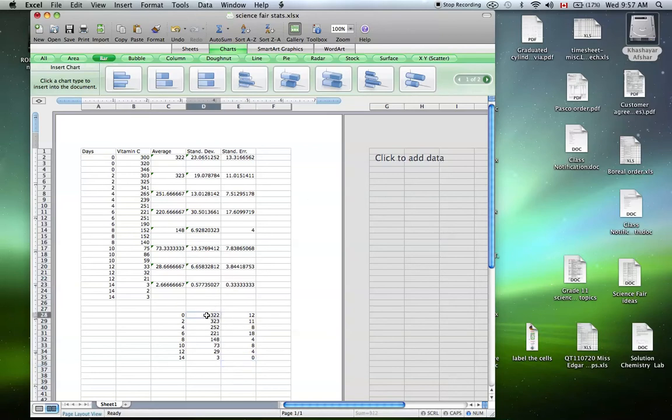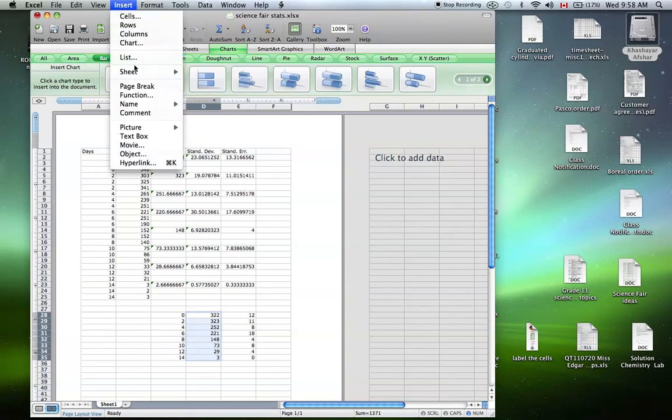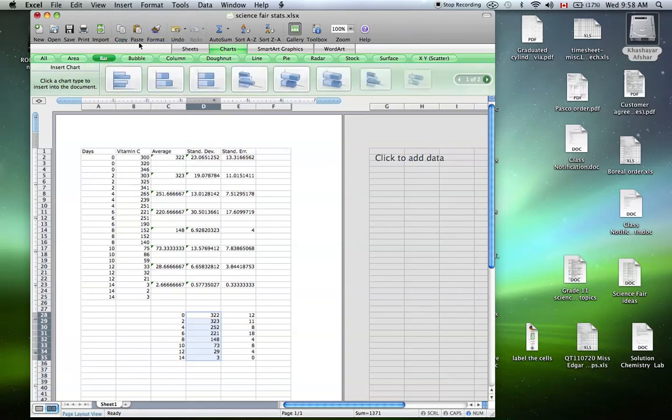So you click and highlight your averages. All right, so that's the middle column in this case, right? You see that at the bottom. You click on Insert, Chart, double click on the first bar here.